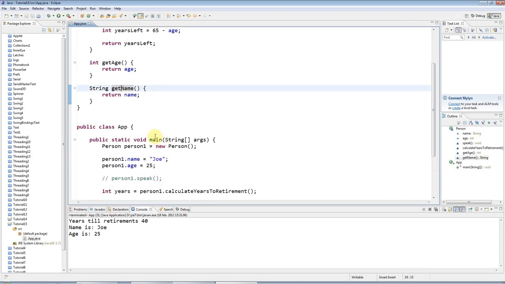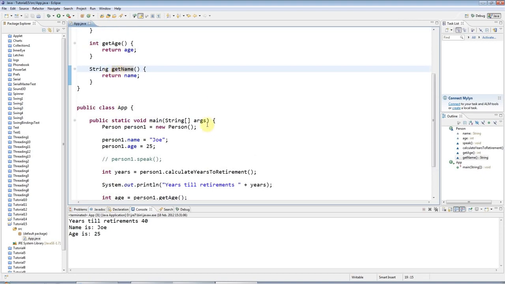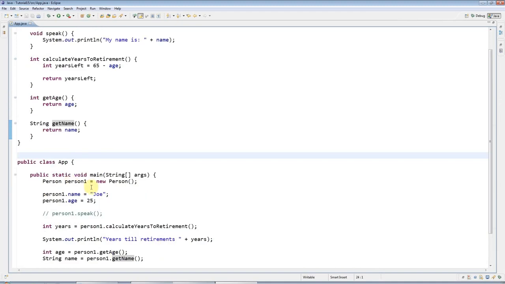And here in this tutorial we've looked at getting values from methods, and in the next tutorial we're going to look at passing values into methods, and we're going to look at setters and set methods.